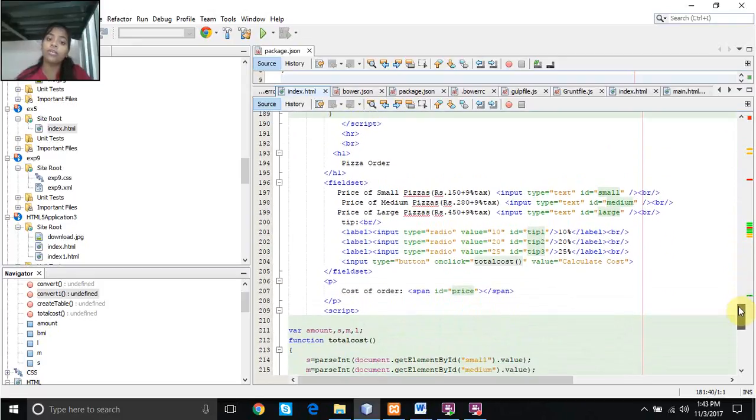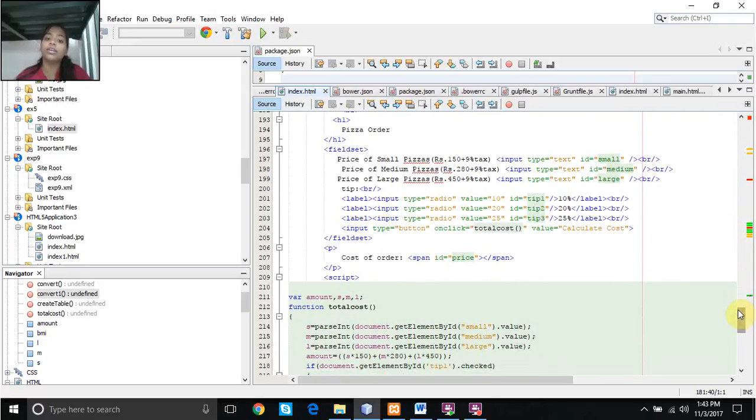Now the last one is given. We have to get a pizza order table like that. Here also, same. First of all, we are going to create a fieldset. Inside the fieldset, I am going to create first of all the price of the small pizzas, then the medium pizzas and large pizzas. Here also some input type is given as text and ID is small and so on.